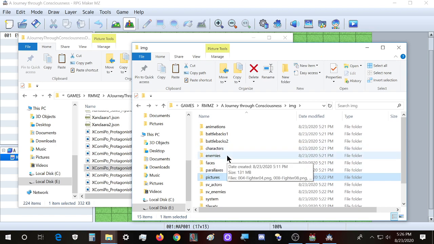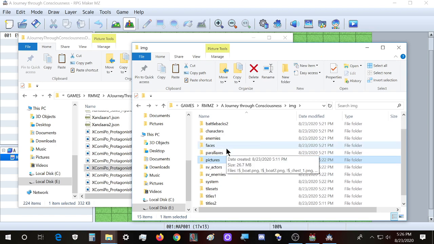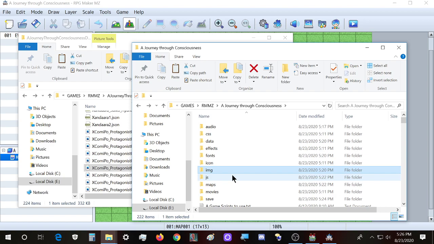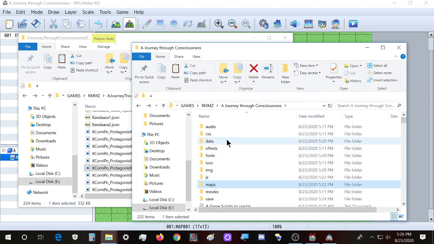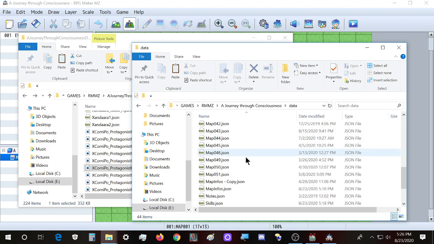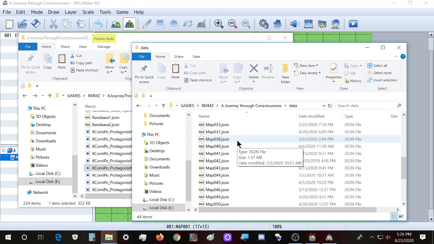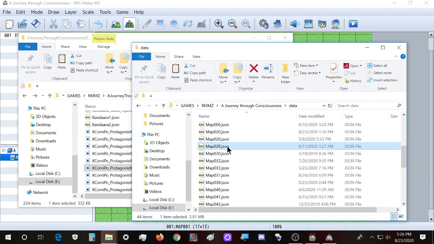Okay, let's see, characters. Where was that actually? Maps? No, I don't need those, those are some other stuff. Okay, so now I will need to take the maps from here.